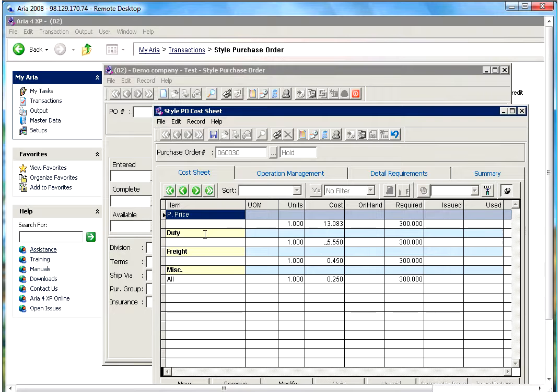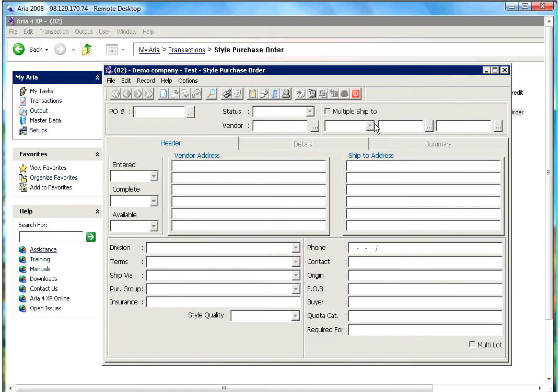Once you confirm and hit OK, the system will build and generate the cost sheet with the appropriate costing element. So in that case, we'll have price, we'll have duty, freight, and miscellaneous cost. And all this information is depending on the style cost sheet or the style costing tab information entered on the style master. Click the Save Modification icon on the toolbar, and now the PO and the PO cost sheet are entered.